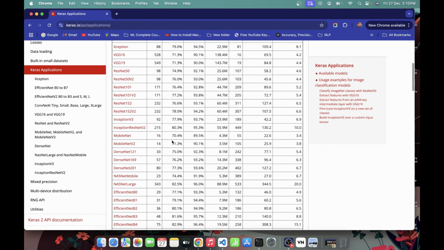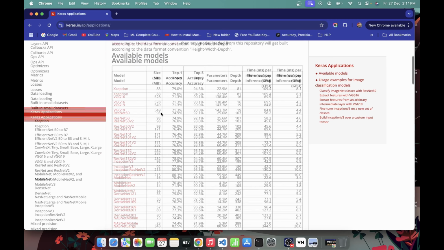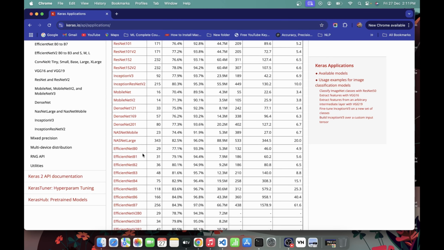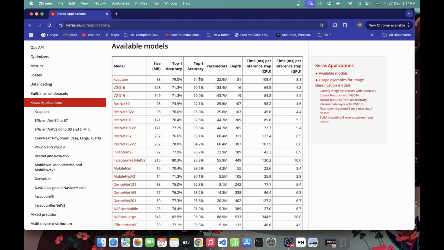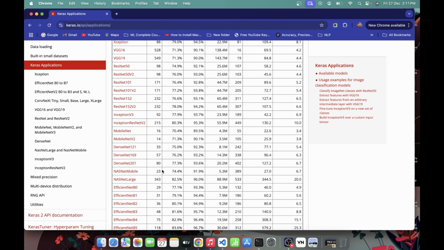These are the list of available Keras models. These are some pre-trained models which you can use for image classification tasks. Here they have given the available models and usage examples for image classification. So they have also given the examples. We have seen this list of all the models in the last video, and we discussed in detail all these things and how to select a model. Everything we have discussed in the last video.